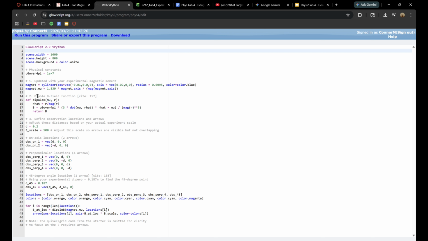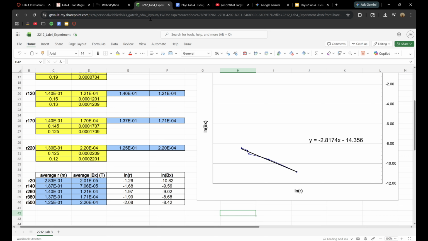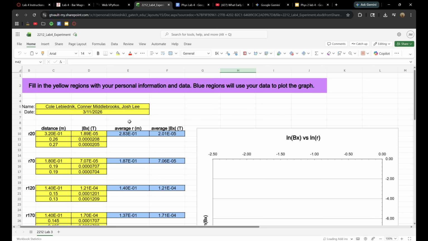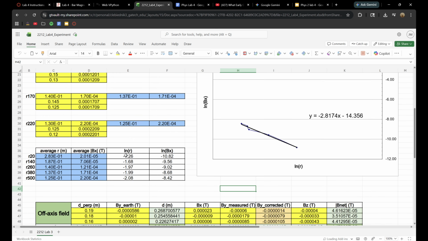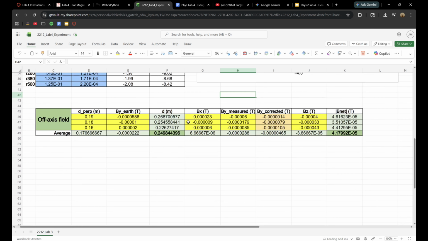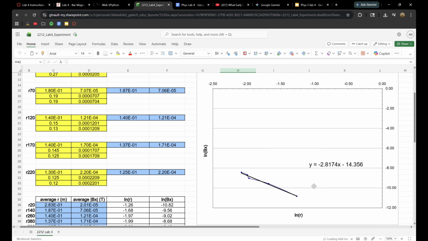We can change this mu value here. There's the function there, and then I'm setting all the arrows down here. When you run the program, you can see the 2 orange arrows are on axis, the 4 perpendicular arrows, and then the 45-degree angle here. And then here's the data that we have. All the data we collected for the experiment and the off-axis field down here, all the calculations, and then it's plotted on the graph.